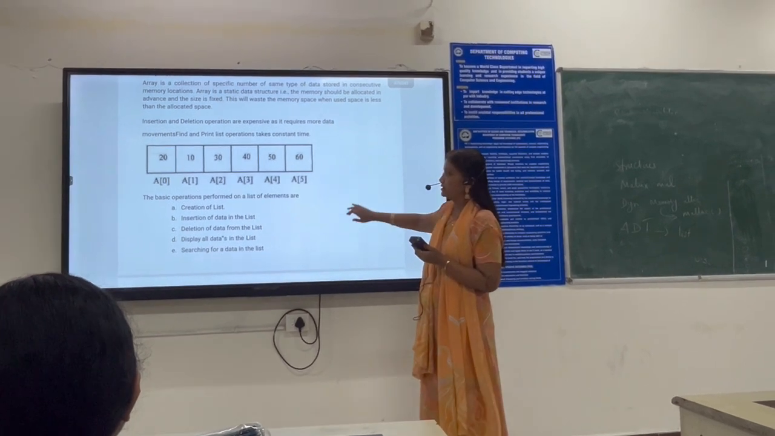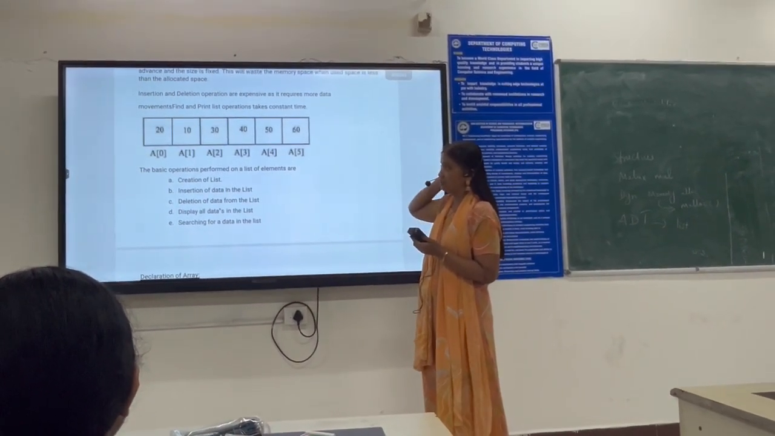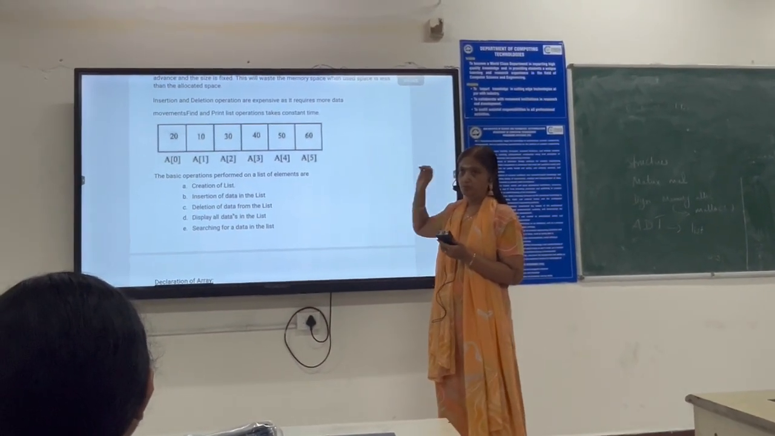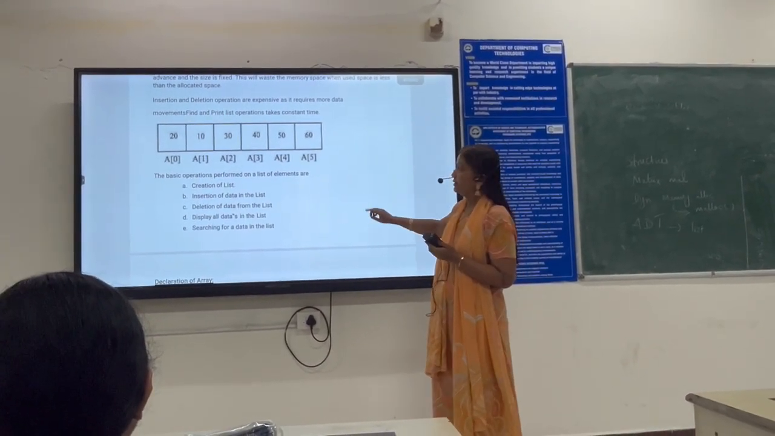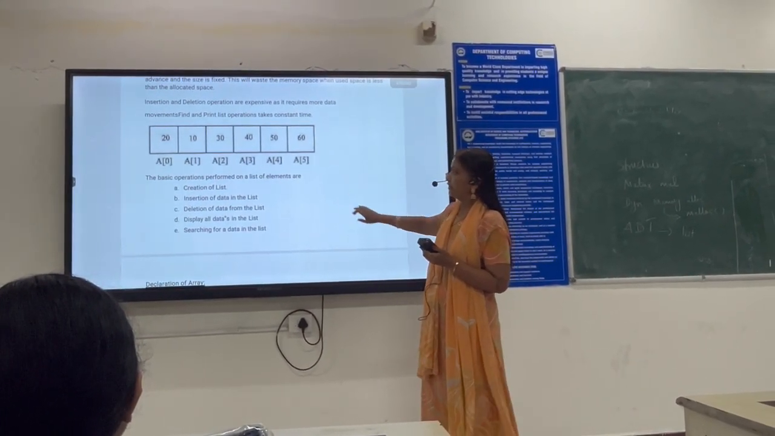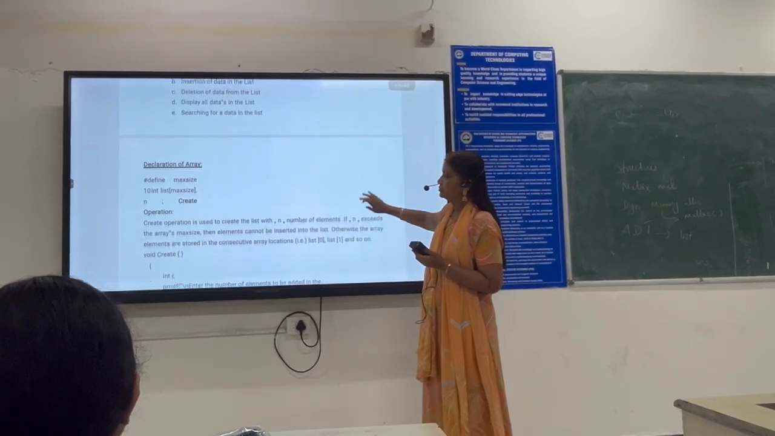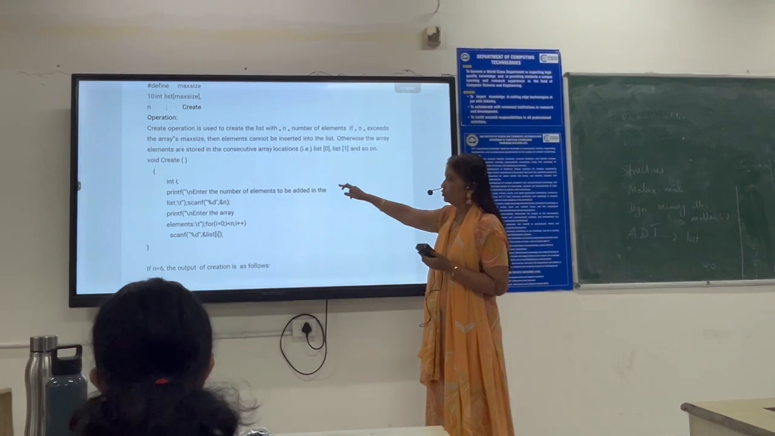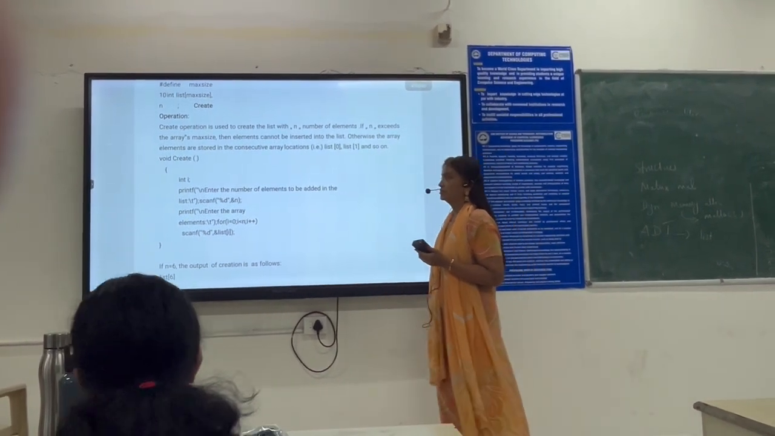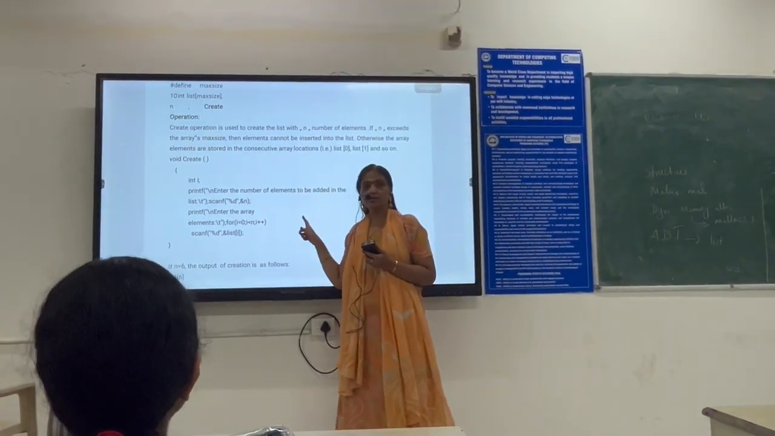Now you see, this is an example, okay? A list of size 5 implemented using an array. The name of the array is A and the elements are 20, 10, 30, 40, 50, 60. Now how will you declare an array? Now how to create an array? See the coding. How to create this list ADT.